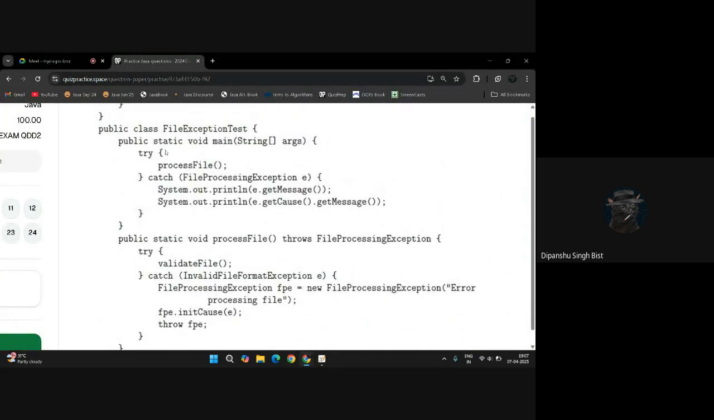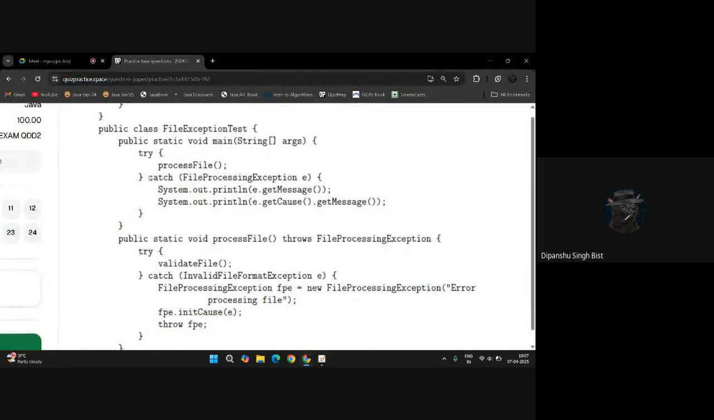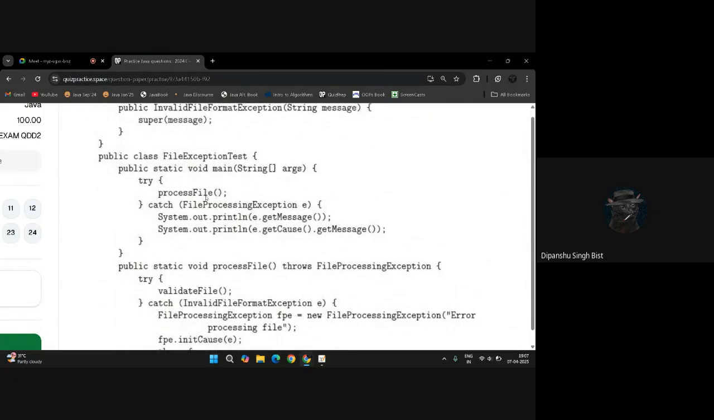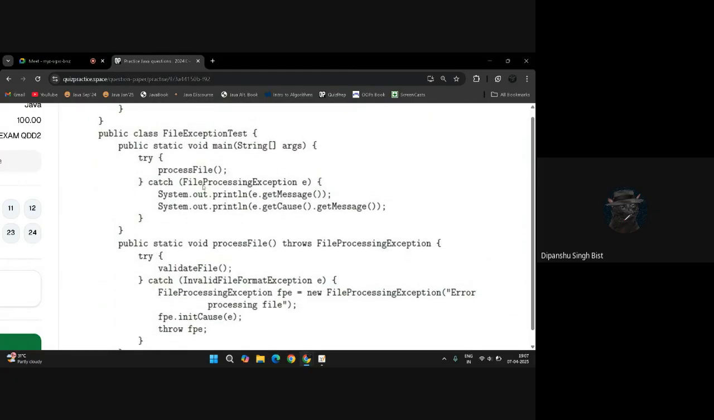Now, again coming back to our stack structure, validate file first did its job, now process file did its job. Now you are coming to the main method where your process file threw this FPE exception. So now the FPE exception will be caught here and will now be given this name as E.